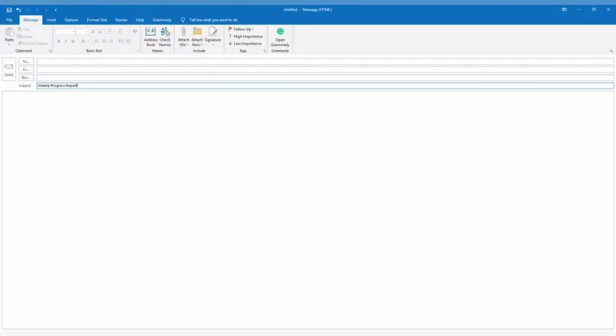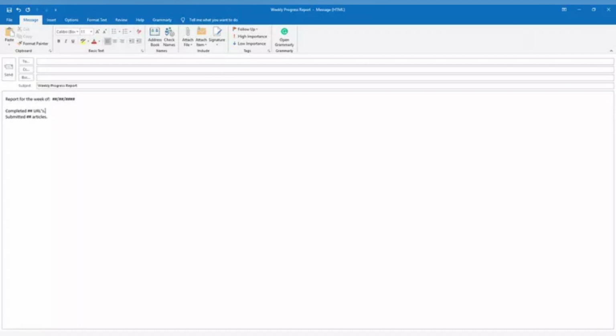Remove any signatures if you don't want them automatically included in the template and click File. Save As. In the Save As type drop-down, select Outlook Template and enter a file name for your template, then click Save. Your template is now saved and ready for future use.